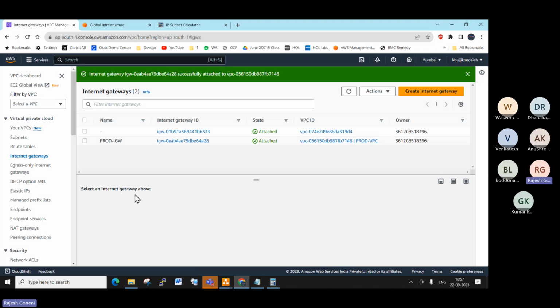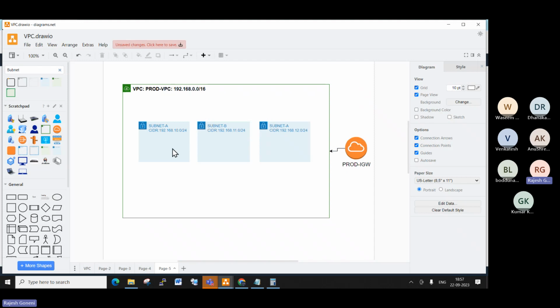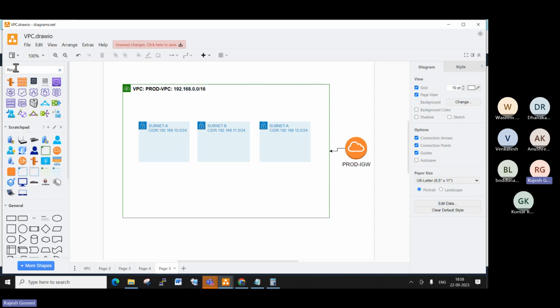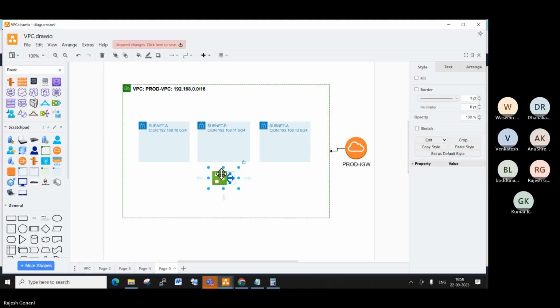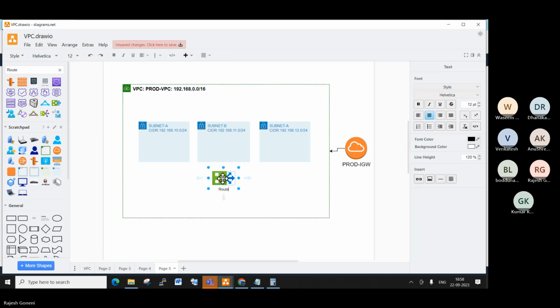Understand? Perfect. But how will communication happen between this internet connection and your subnets? So what do we need? We need a routing table. Routing table is required. So a prod routing table is required.